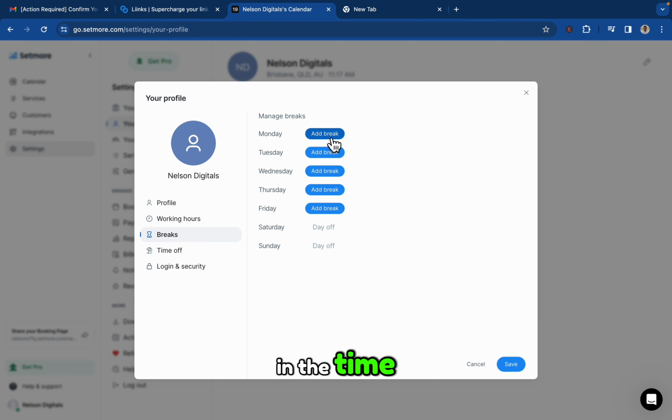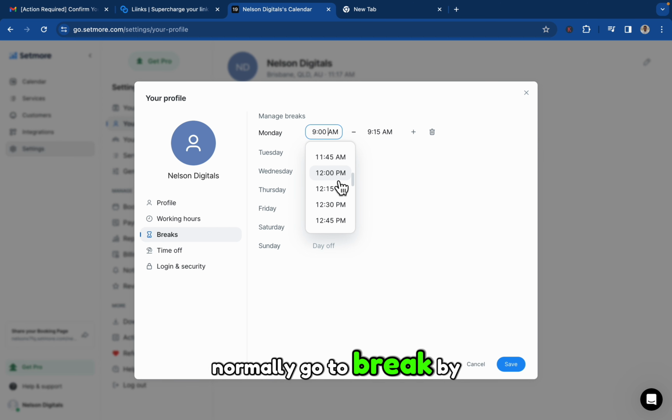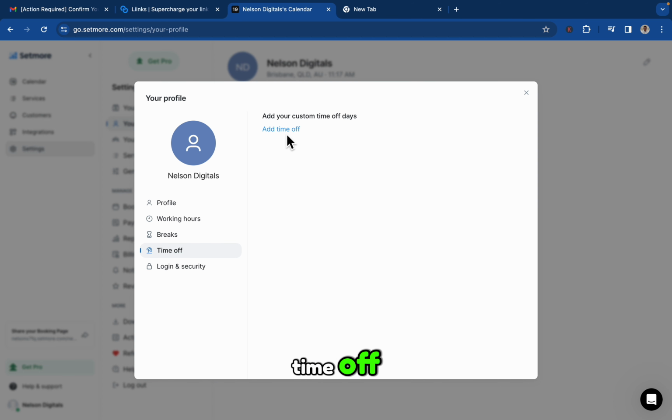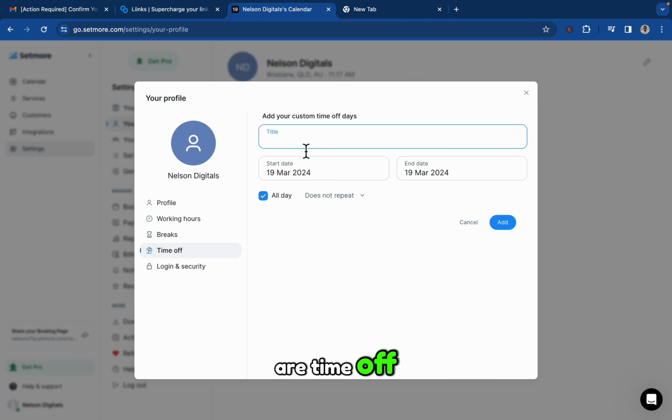Put in the break time, so you can change the break time. People normally go on a 12 or 15 minute break. So do the same thing for all of these on the days you have a break and hit save. And also go over to time off. If there are days you are off, you can put in the days you'll be off, the start and the end of the day.